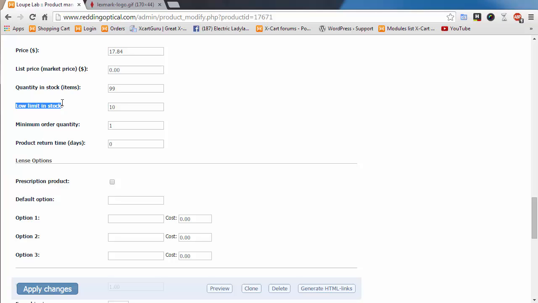So, with certain products, you might need to know when you've got only 100 left. You might need to get a notification, and Xcart will actually send you an email and say, hey, you're almost out of this product. But on certain products, it might just be 10 or even just 2 left that you want to get notified on, and that's where you set that setting.